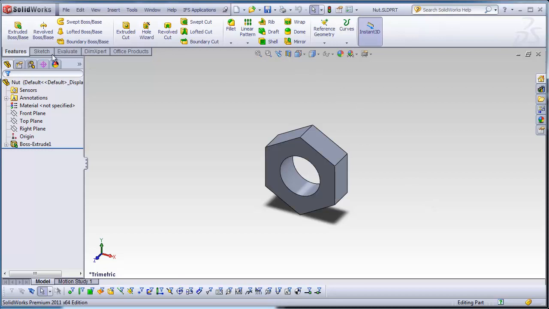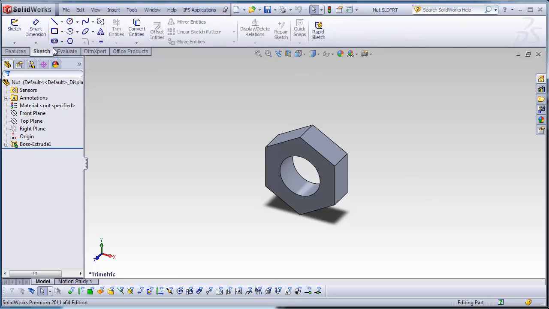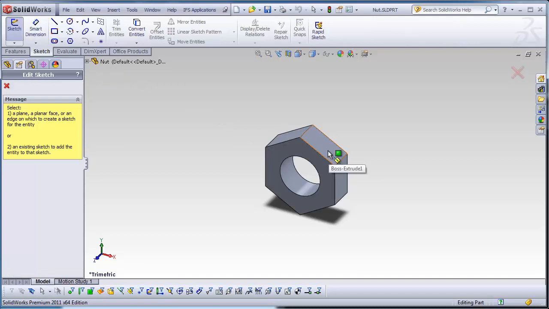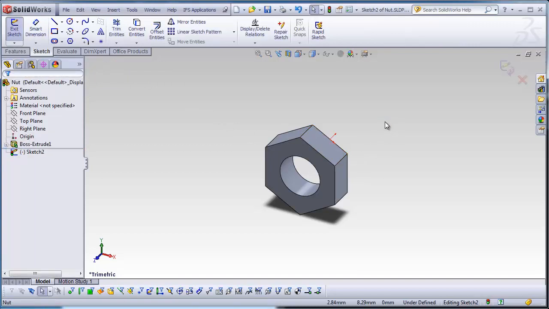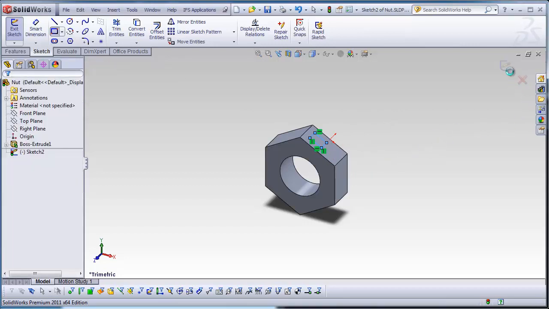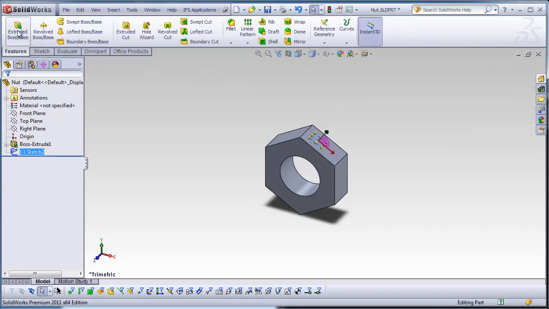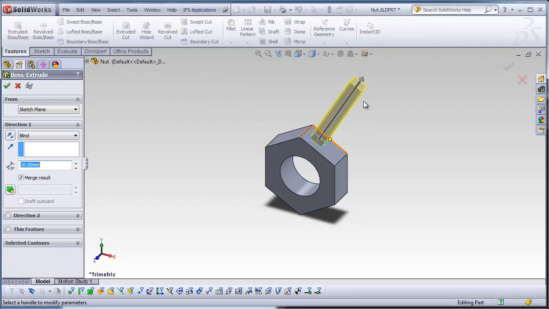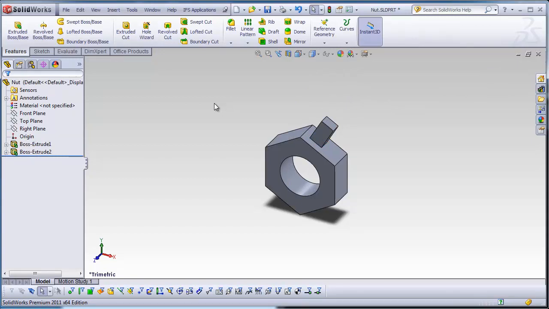So let's modify it a little bit. Let's create a sketch on one of the faces and let's create some geometry there. Obviously this is not going to serve any useful purpose. It's simply going to demonstrate that we have changed the part. And now that we are finished with our changes, we can check the part back into the IFS.